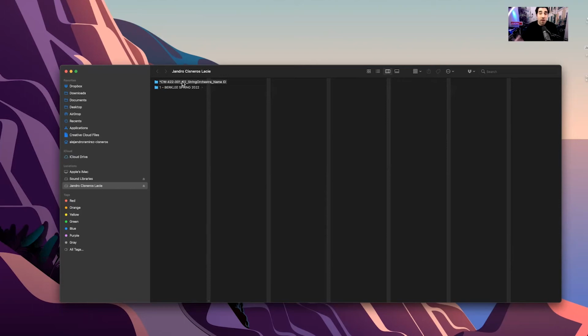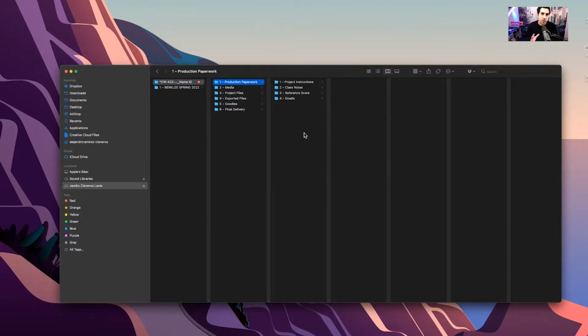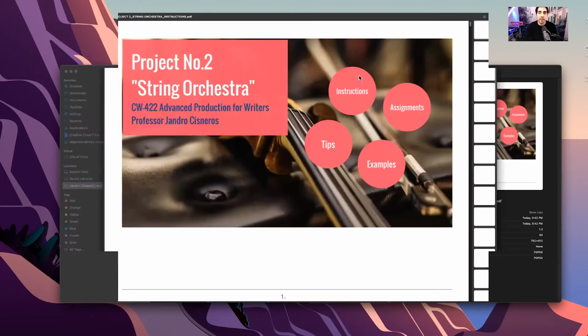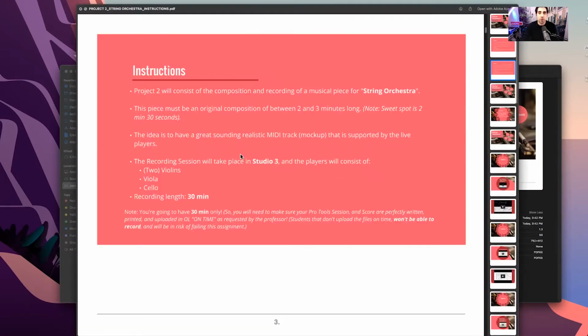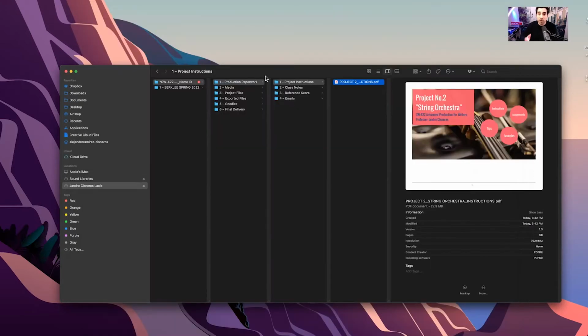And then inside that one folder, basically what we're going to do is store our whole world. So inside that one folder, you're going to create 6 more folders. In my first folder, I call it production paperwork. My goal here is to capture absolutely everything related with this project. That could be emails. In this case, we have project instructions. You remember I created this presentation for all of you, showing you the instructions for project number 2. I have it here. So in case in the future I want to come back to this project, at least I know what this project was about. That's why I have everything in here.